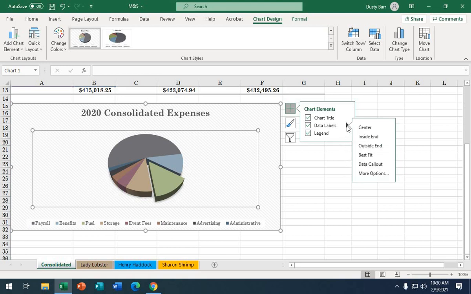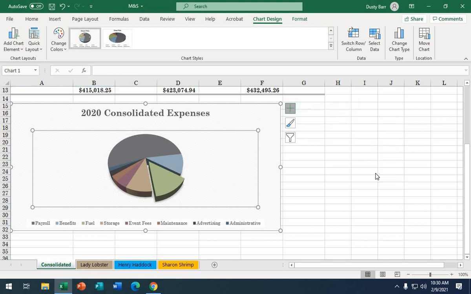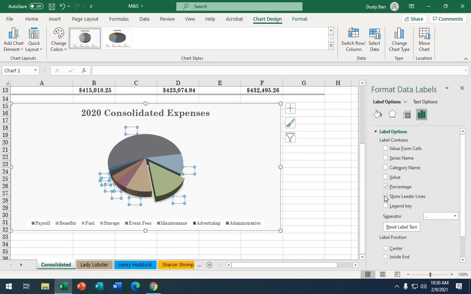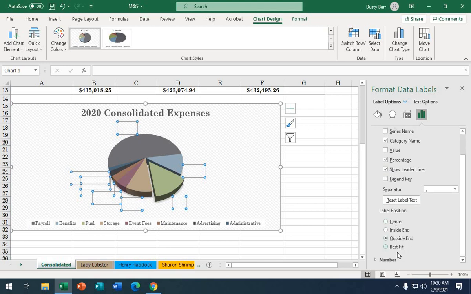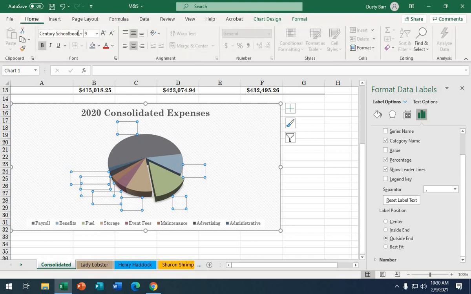Data labels. It says go to more options, and it wants you to select category name. Oh, that's the problem. My font's white. Percentage and show leader lines. And it should be outside end. And like I said, for some reason my font is white. I'm guessing yours is not. Does yours go white also?